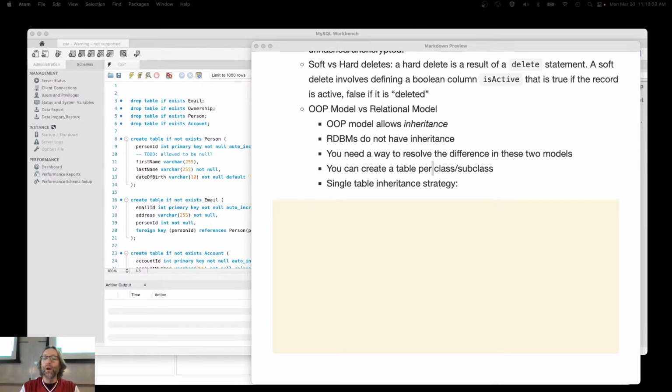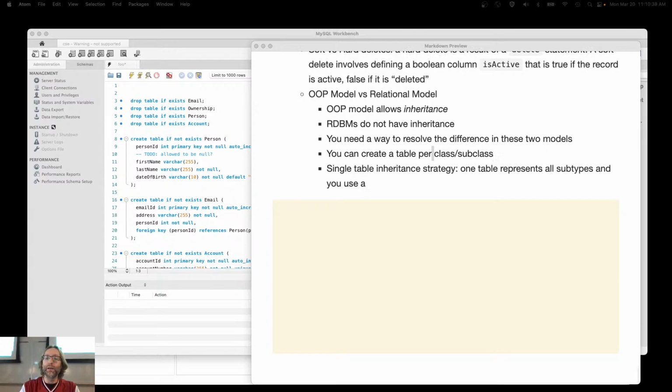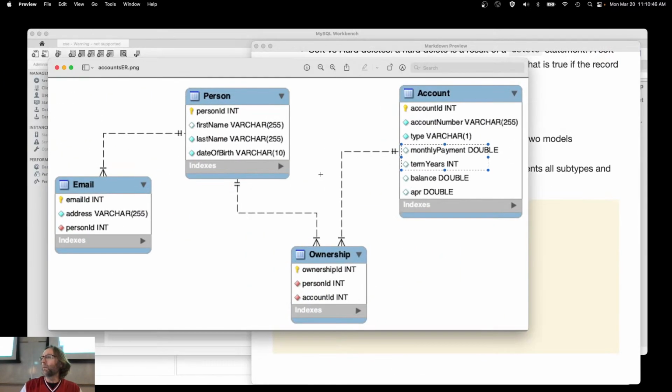All right, where one table represents all subtypes, and you use a discriminator column to tell the difference. Like, that's exactly what we did over here, right?